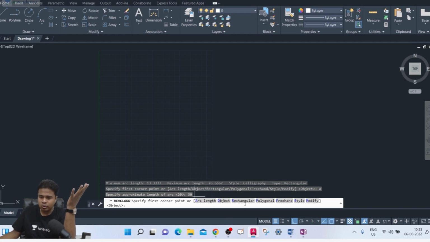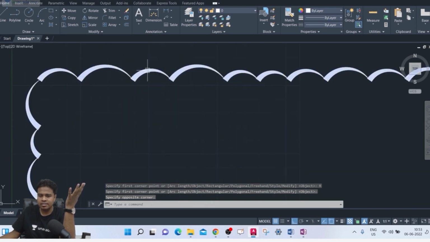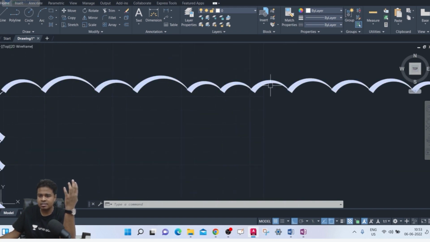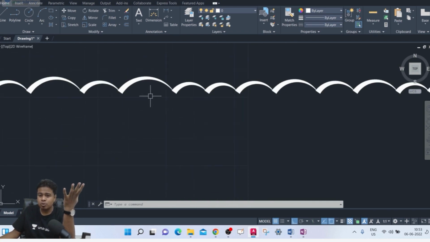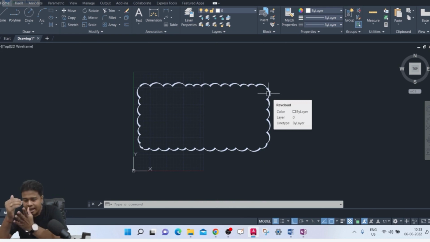Like, go to rectangular, first corner and second corner. Now you can see there are arcs of different types. Bigger arc, small arc, big arc, small arc, small arc, again a little bit medium arc. So these are the arcs having a length between a certain minimum and maximum, because this time I have chosen approximate arc length as 30. So there has to be some minimum and maximum.